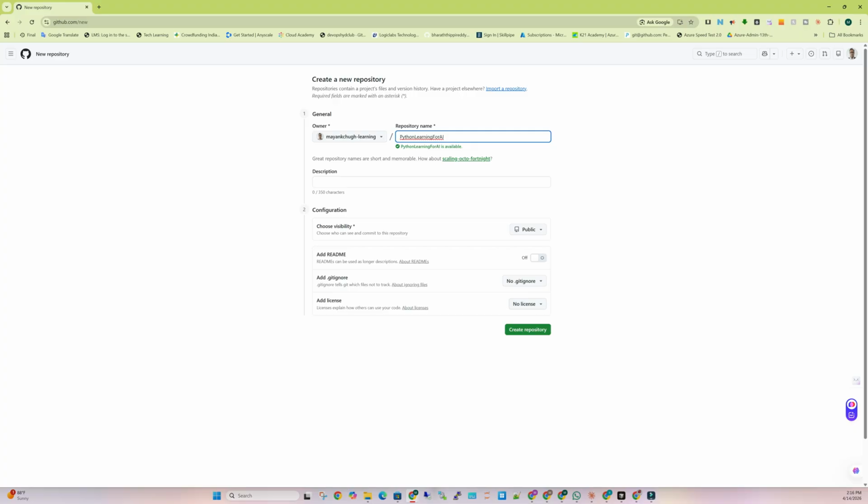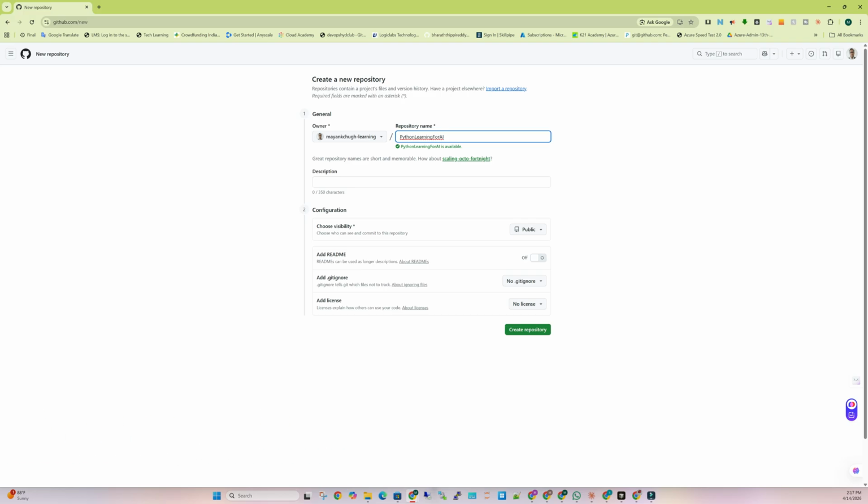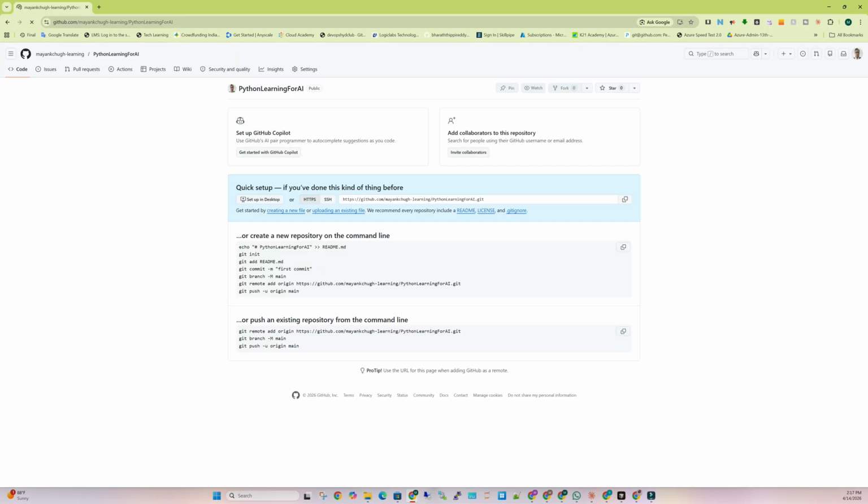If you don't know about version control and these things, I'll suggest please go through some videos and understand those things. If you are good, it's fine. You can understand what I'm doing right now. So let's create this. So these are the steps we have to do.